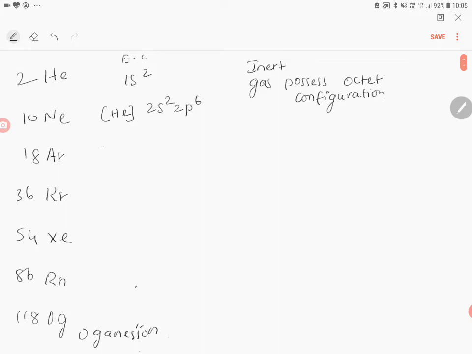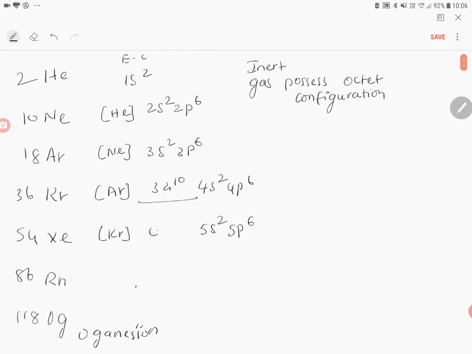Argon is neon, 3s2, 3p6. Next, coming to krypton, will have 4s2, 4p6, but before that you will have fully filled 3d10. Next, xenon, you will have 5s2, 5p6, but before that you will have 4d10.